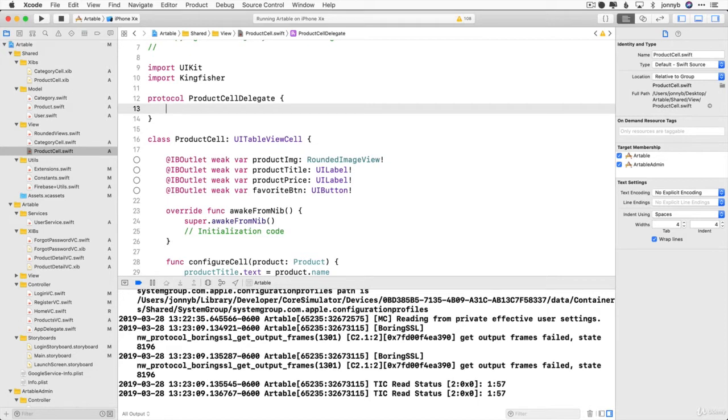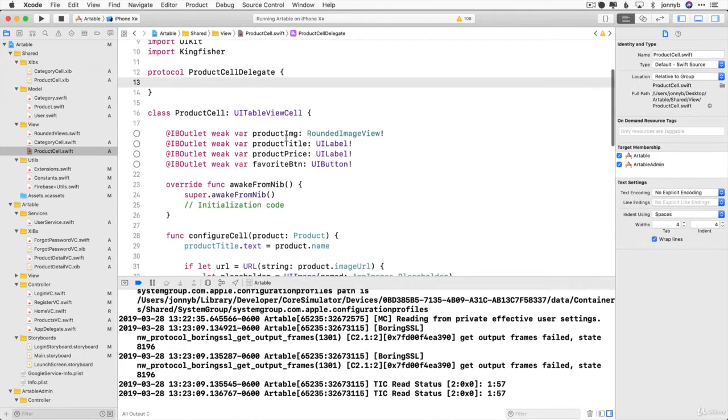Remember our example way back when we were talking about our boss and employee? The boss delegates things to the employee. And so what we're going to do here is, with that example in mind, the product cell is going to be the boss. And whenever we click on our favorite button, we are going to delegate or tell the view controller to do something. All right, so to do that, we create our protocol, then we create a function here inside. I'm going to say func productFavorited, and we're going to pass into that a product of type Product.